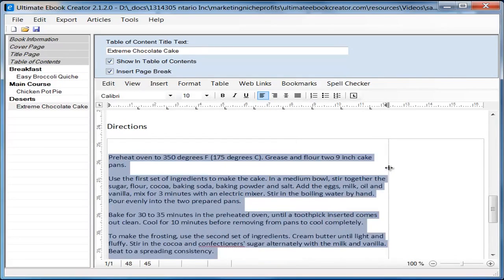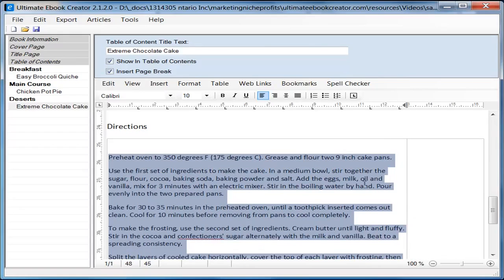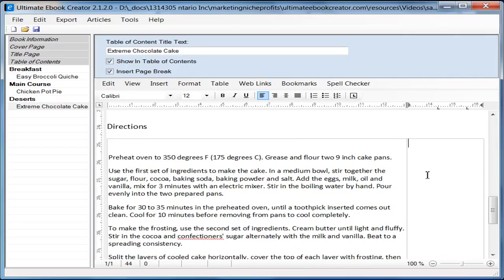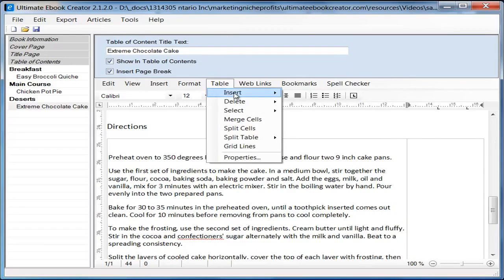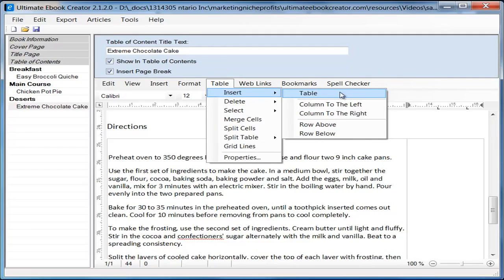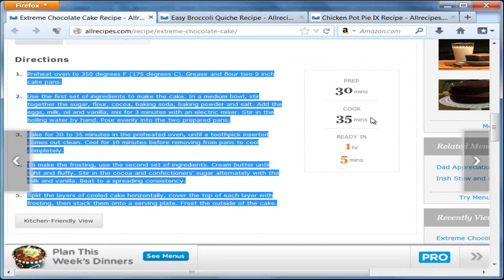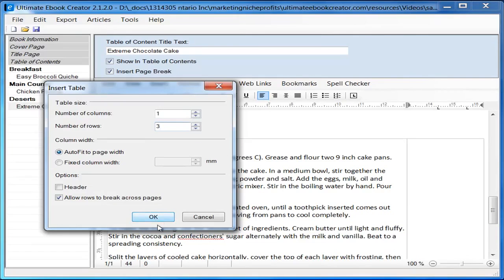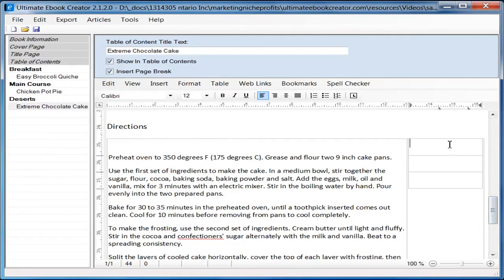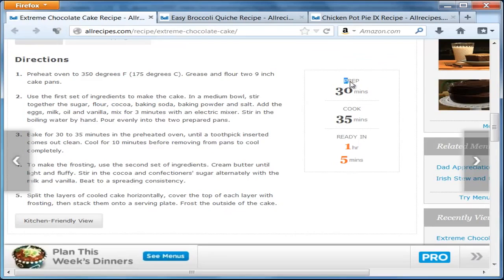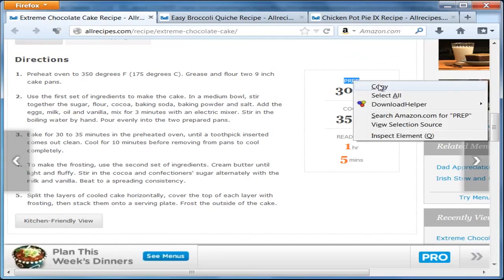And on this side, what I want to do is I want to actually create this second table. So all you have to do is basically put your cursor in there, and then go to table and say insert table. And this time I'm going to create 1 column, but if you look at here we've got 1, 2, 3 rows. Okay, so let's create 3 rows this time. Alright, so now we've got our 3 rows. Now what we want to do is basically just type in this information.